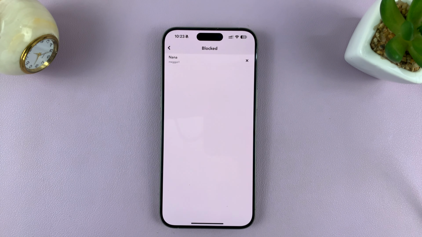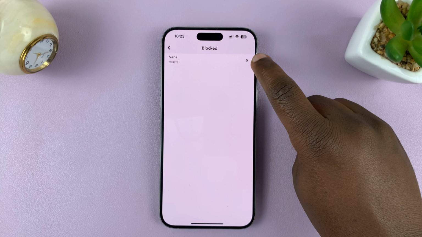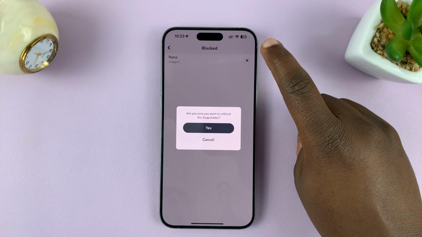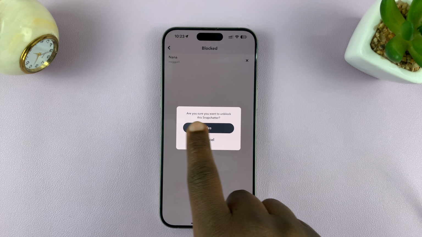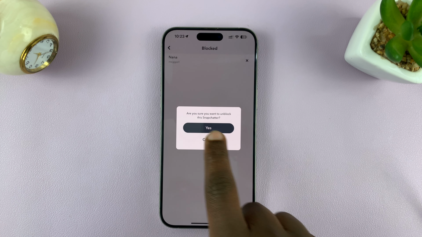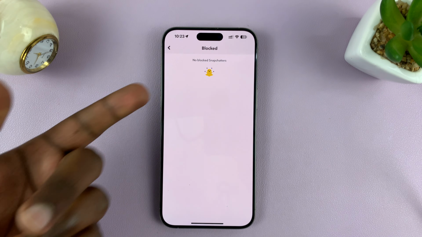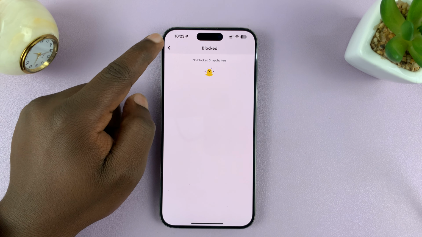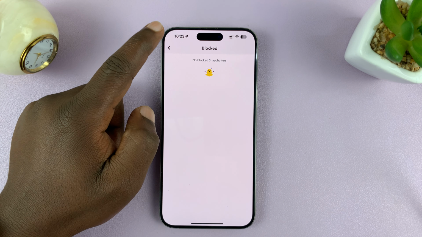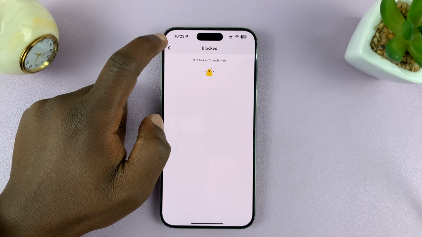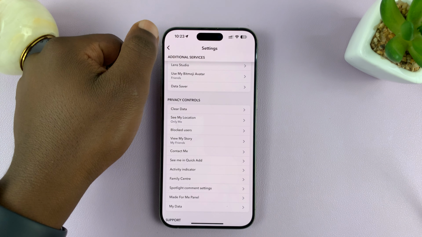So to unblock someone, simply tap on the X icon on the right side of their name, and then it's going to ask you, are you sure you want to unblock this Snapchatter? Tap on yes to confirm, and that user will be removed from your block list because that user has now been unblocked. That is basically how to unblock someone on Snapchat.